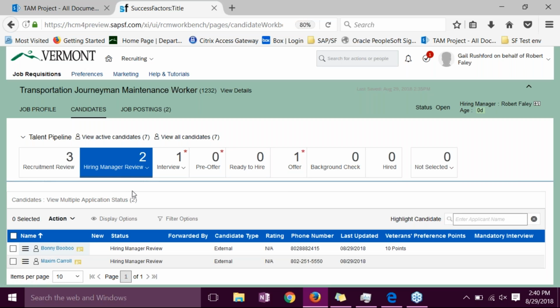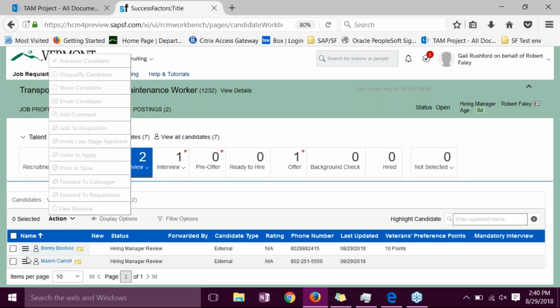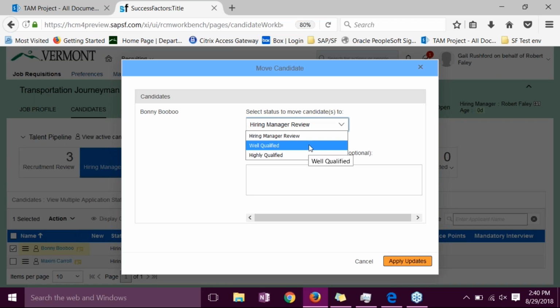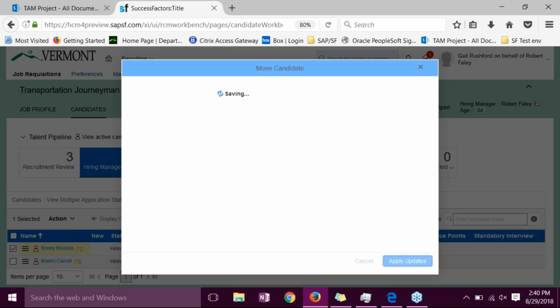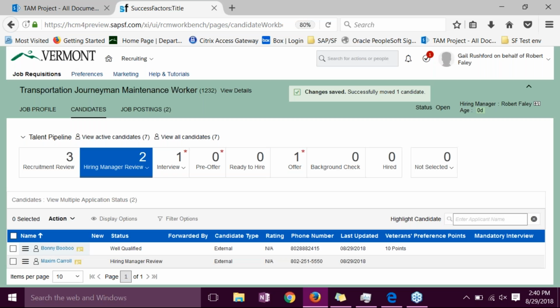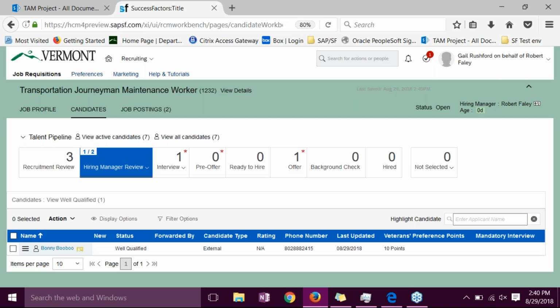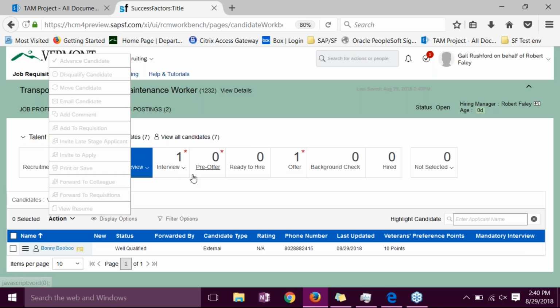You can sort her into a substatus, but you can sort them by those substatuses. So let me do this again. And I'll help you see how easy that drag and drop is. Now you can see I've got Bonnie in well qualified and Max in hiring manager review. And if I just wanted to look at all the ones that were in well qualified, I could just click on that status. And it's showing me that I've got two different statuses going here.